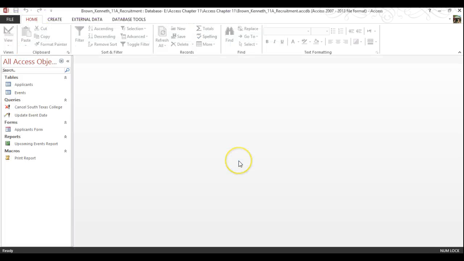Okay. Now it says do not enable content or add the folder to the trust center. So mine's already been trusted, because what they're wanting you to see is what you can and can't do.